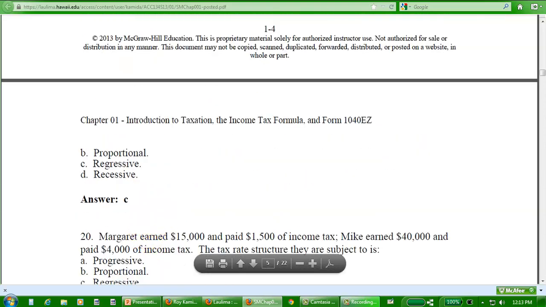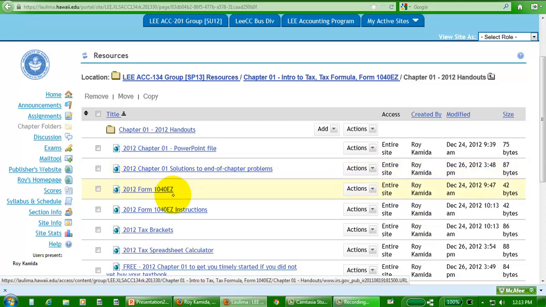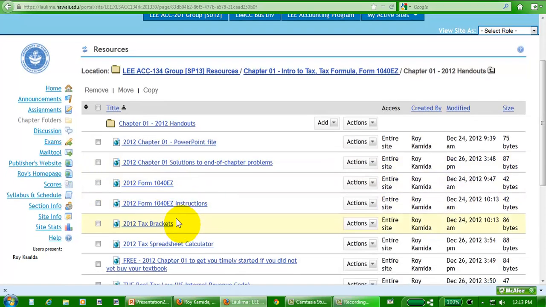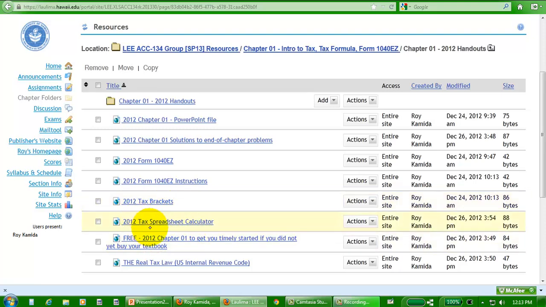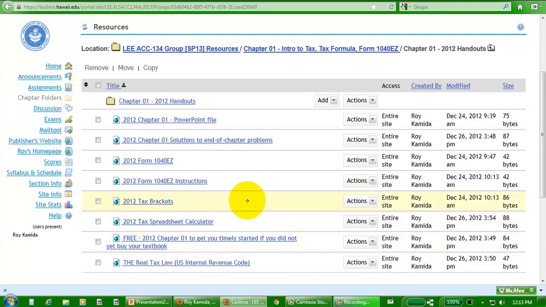These are the solutions to the end of chapter problems, and I have one for every chapter. Here are links to forms and instructions, some handouts I've made that I probably include in my video lecture for each chapter. For those of you who do not have your textbook yet, the publisher offers a free chapter 1, a PDF file. It gives you time to purchase your textbook. Again, we're going to be covering chapter 1 in probably the first 2.5 weeks of the semester.